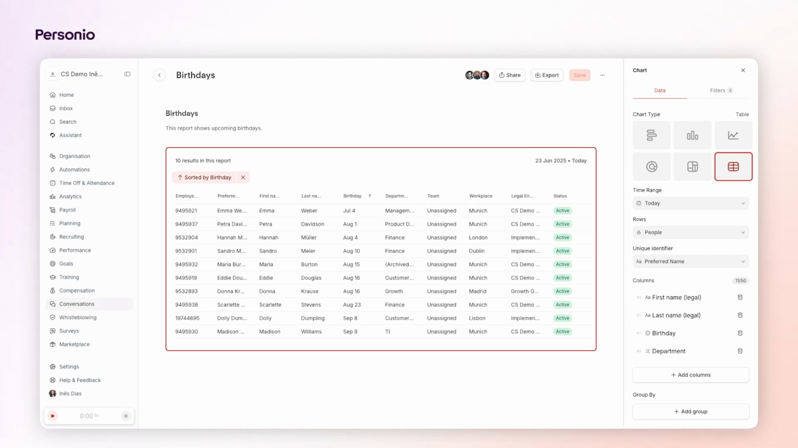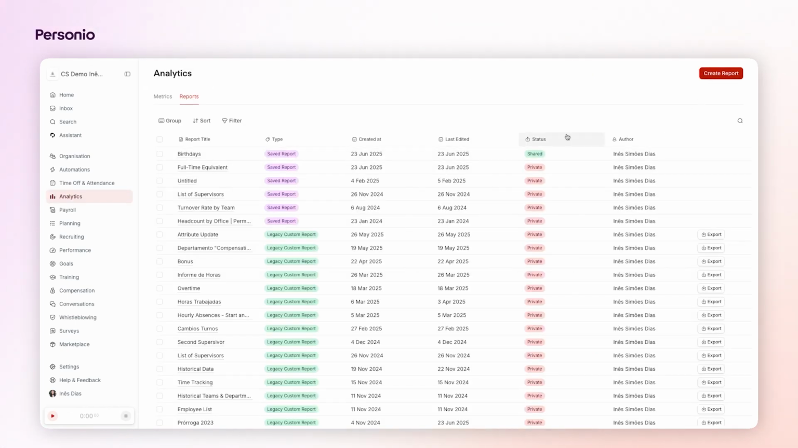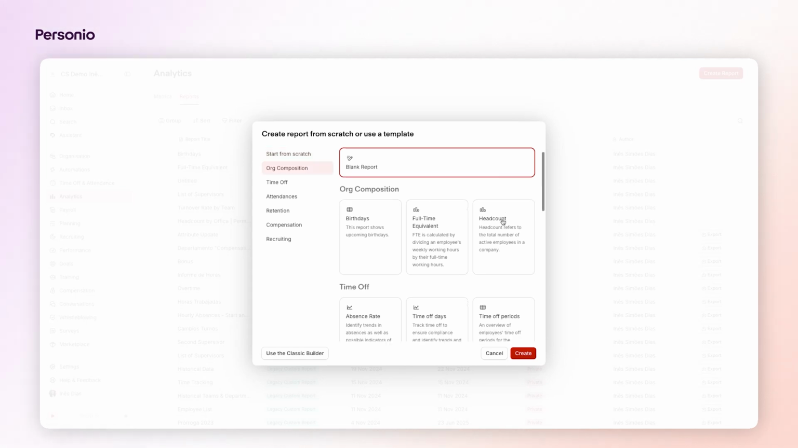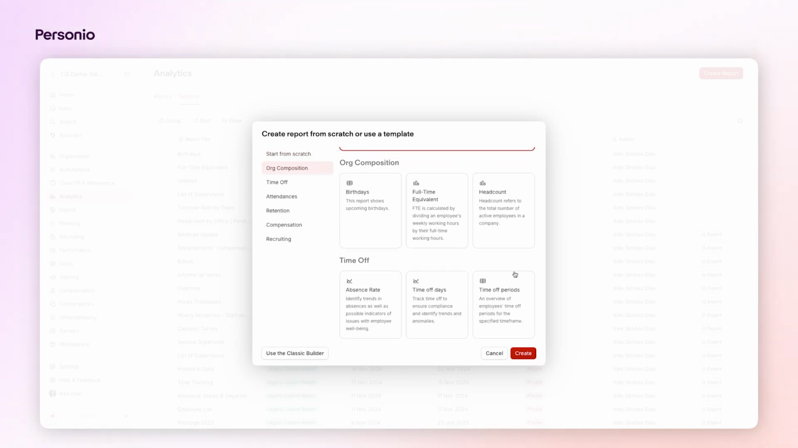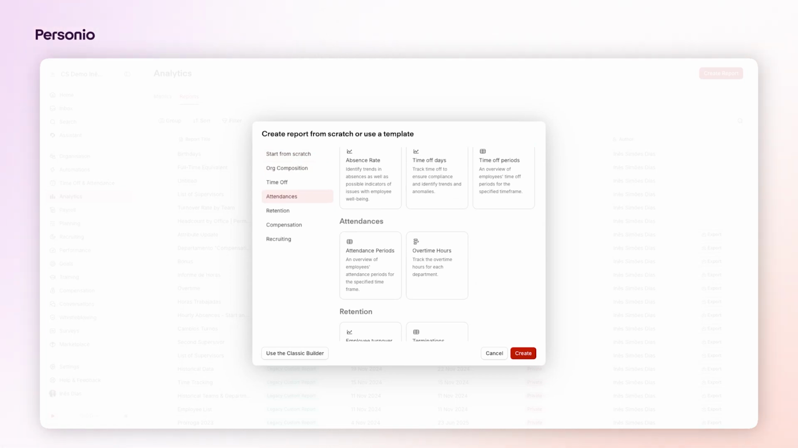So now that we have already looked into the different reports, options, and how it works, our recommendation is to go ahead and explore not only the options when starting from scratch, but also looking into the existing templates, the data that is available, and making the most out of it.